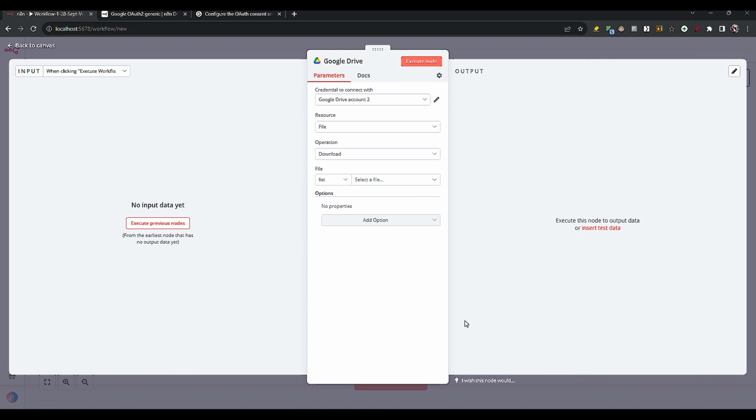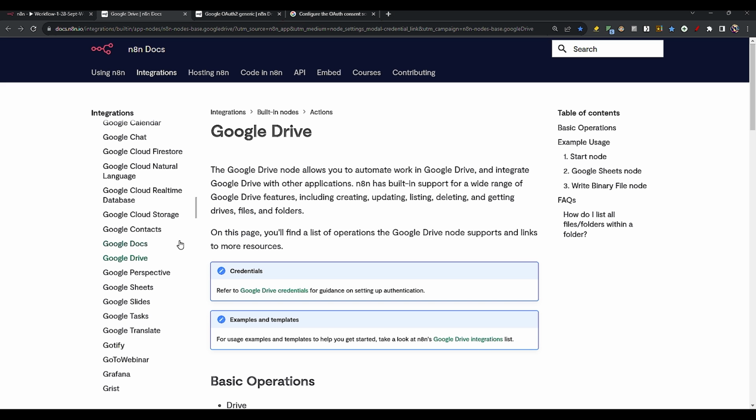All right, now here a couple of things you need to remember. To integrate your Google Drive, the first thing you need is to set up your Google Cloud account. And if you look here, you can see the parameters tab and also the docs tab. The parameters tab is where you actually work and put your Google Drive account details, OAuth2 API, etc. But if you are doing it for the first time, I really recommend going to the docs and reading them. It's pretty exhaustive.